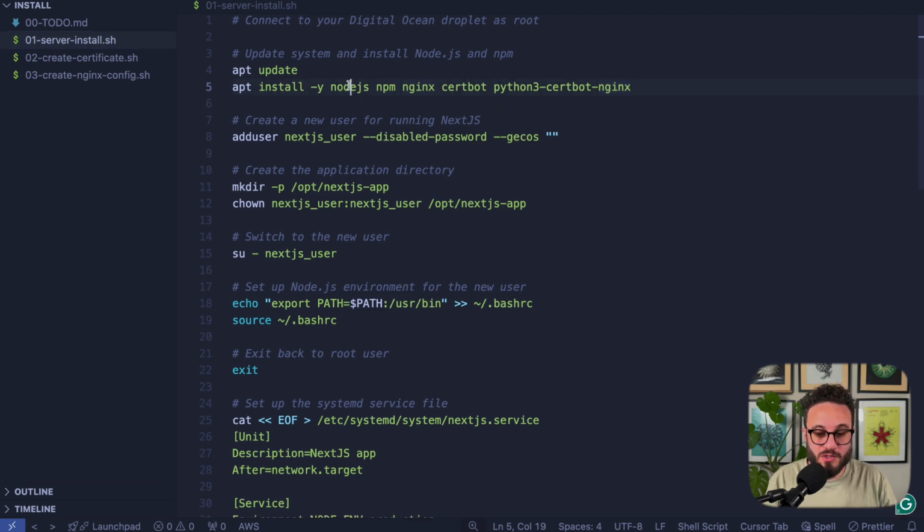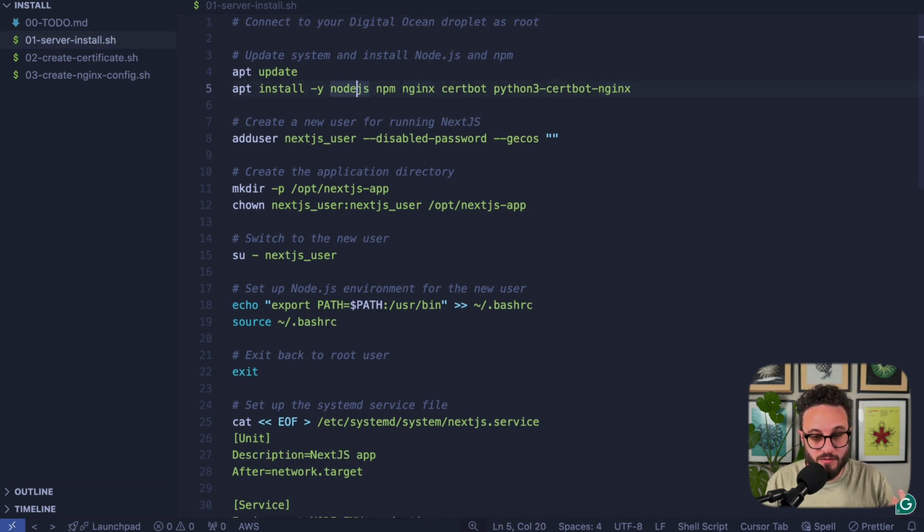You can do the same. I'm installing a few things on the server. So we're installing Node.js, of course, because it's a Next.js app. We're installing NPM and Nginx. The Nginx server is going to be in front of the Next.js process, and it will also be used to host the static files. I'm going to use certbot, so that's Let's Encrypt, to create an SSL certificate. And these are the things that I install.